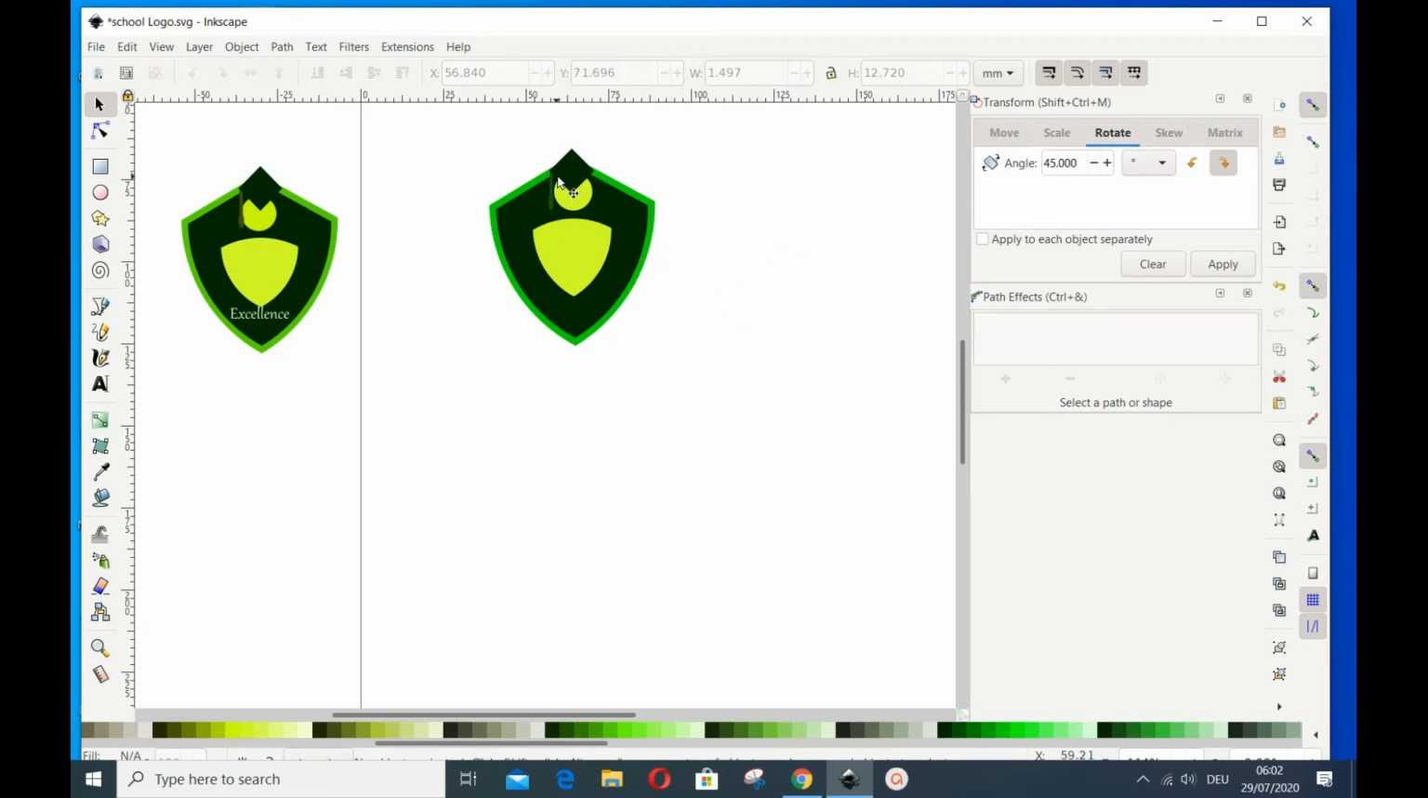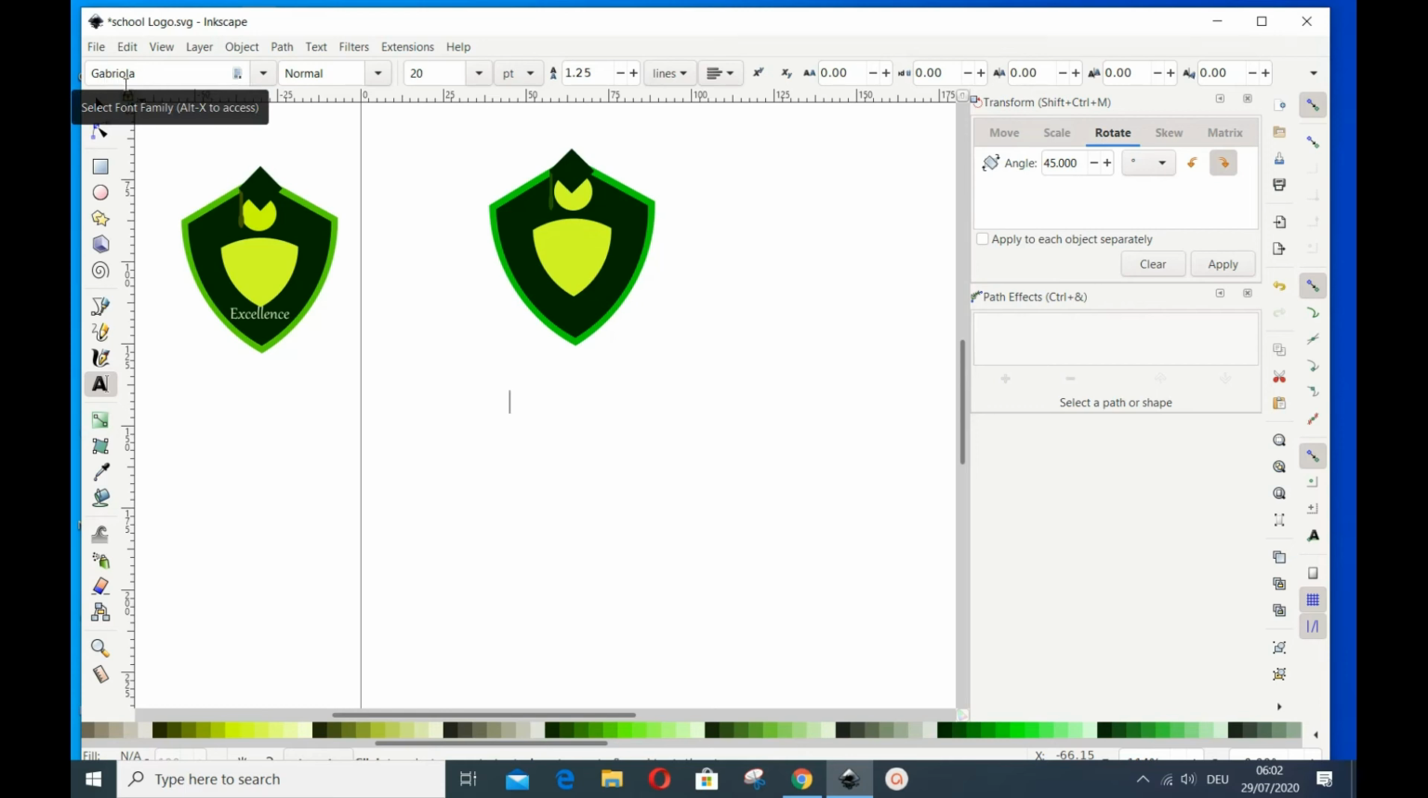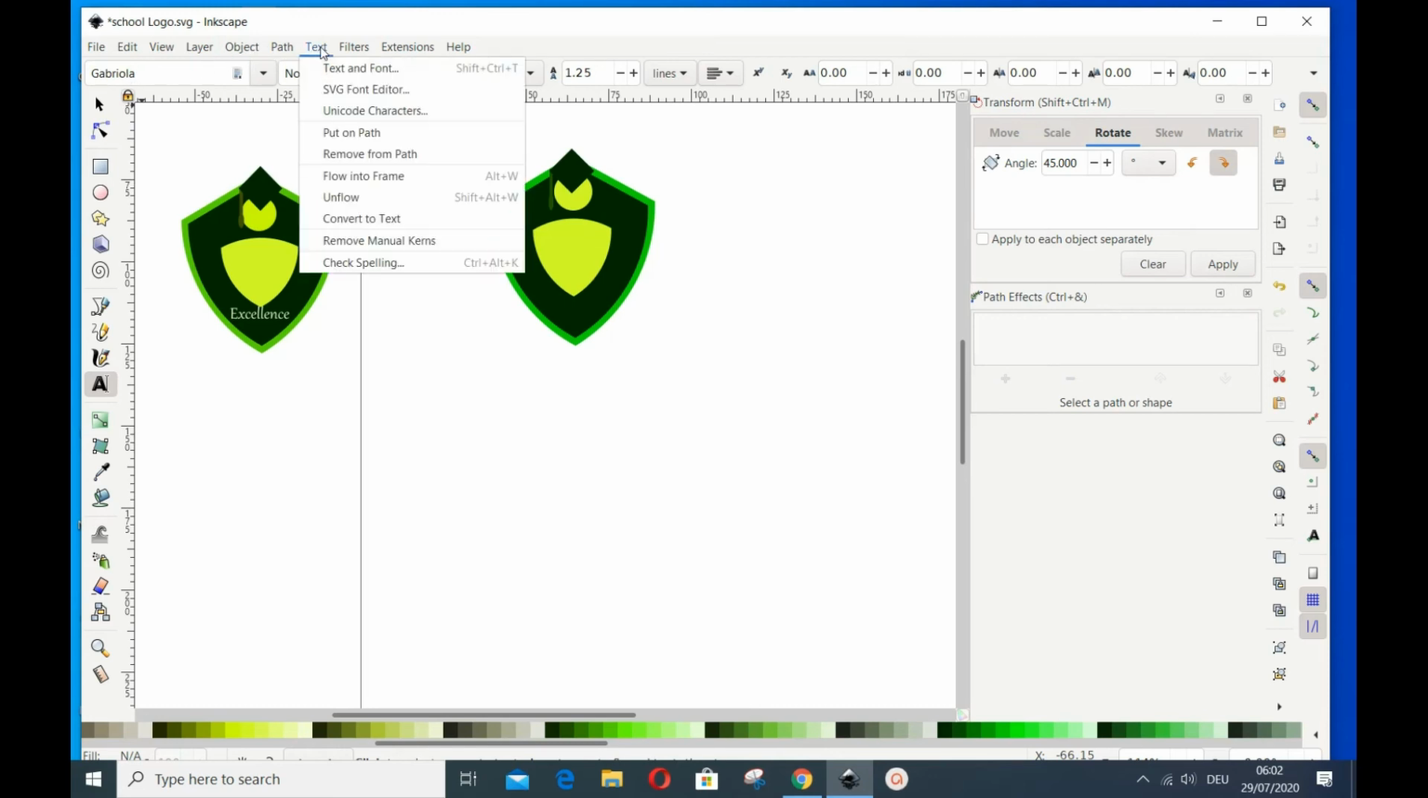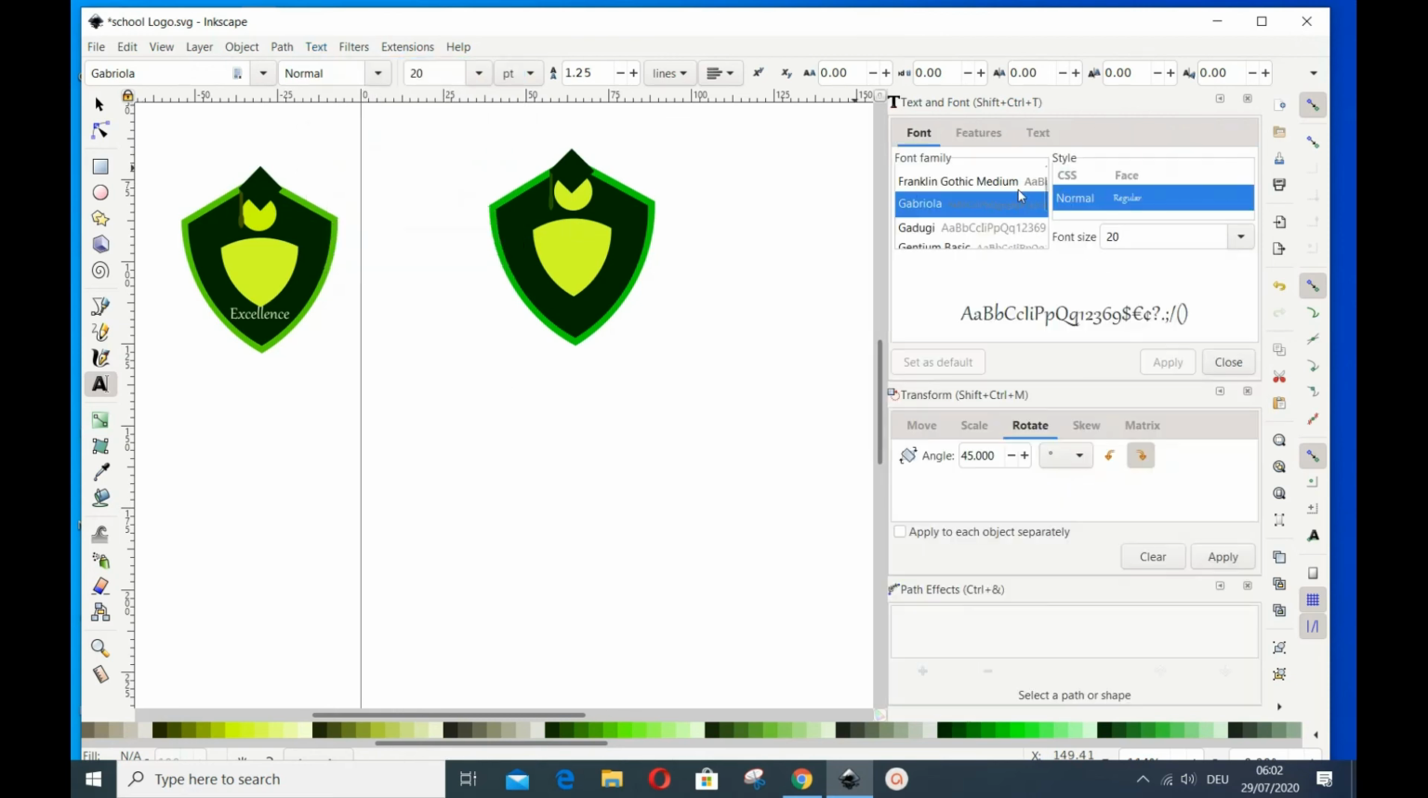Now we go on and then we write excellence here. Let's first start it. I come here and the font type I'm using is Gabriola. You can also get it by just going to text and font. This dialog box opens, and then you can scroll through here and find it.